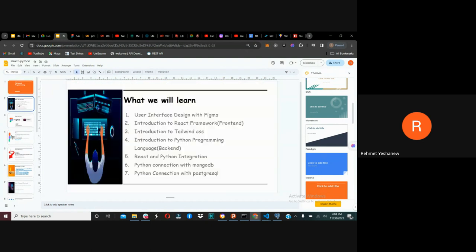So this is what we'll learn by the end of the session. You're gonna learn how you can create user interface design with Figma. You will be introduced to React framework for front-end development, Tailwind CSS and normal CSS, including Python programming. And finally, we're gonna see the integration between the two. How can you integrate and make sure data is read between them? I will show you that.